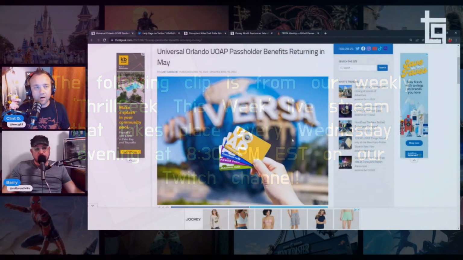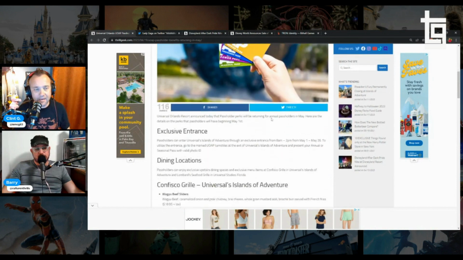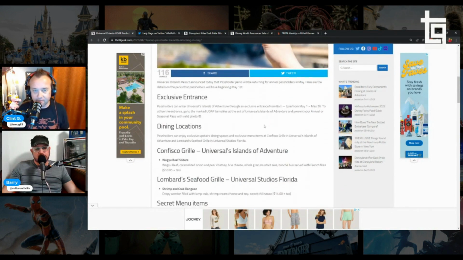All right, moving on. Today, Universal announced that passholder benefits, UOAP benefits, will be returning next month in May. A lot of it is actually the same stuff that's been there before.